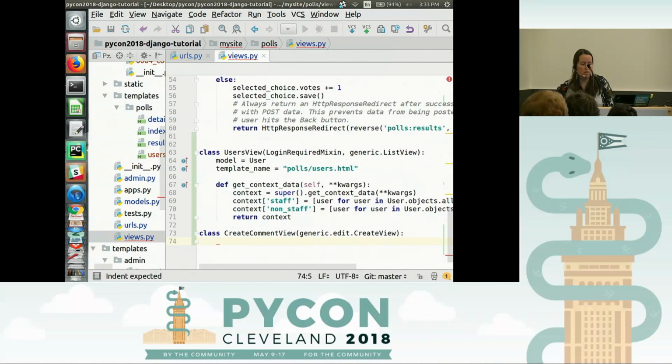And this is an inbuilt class-based view that I know about. You could alternatively use a form view, which is more common if you're updating as opposed to creating. But since most of the time when you're accessing the comment form, you're just creating a comment and not editing it, we'll use this as our default.